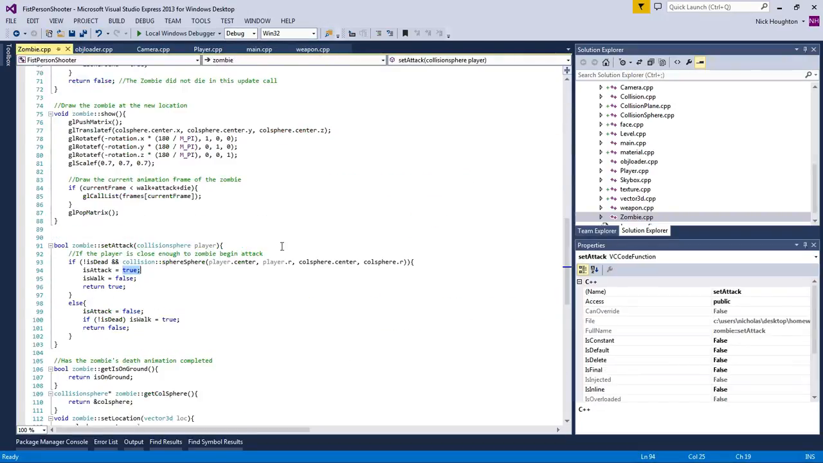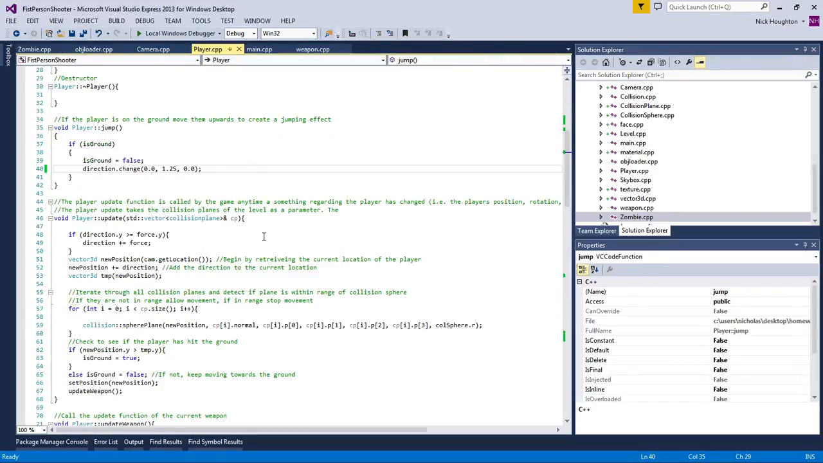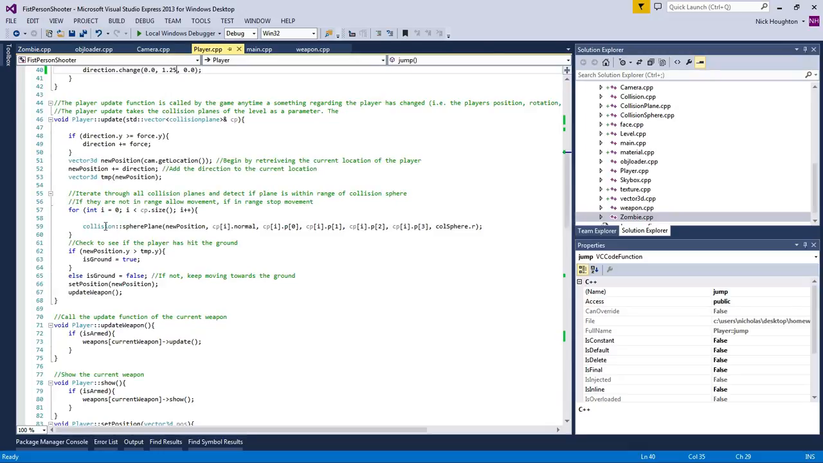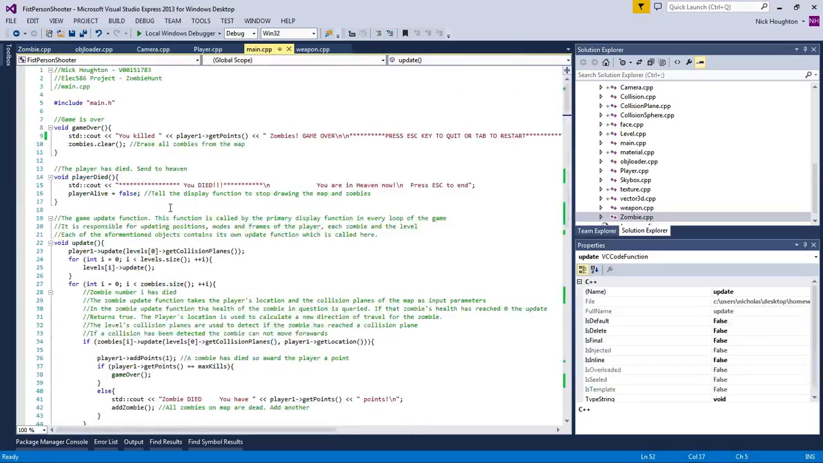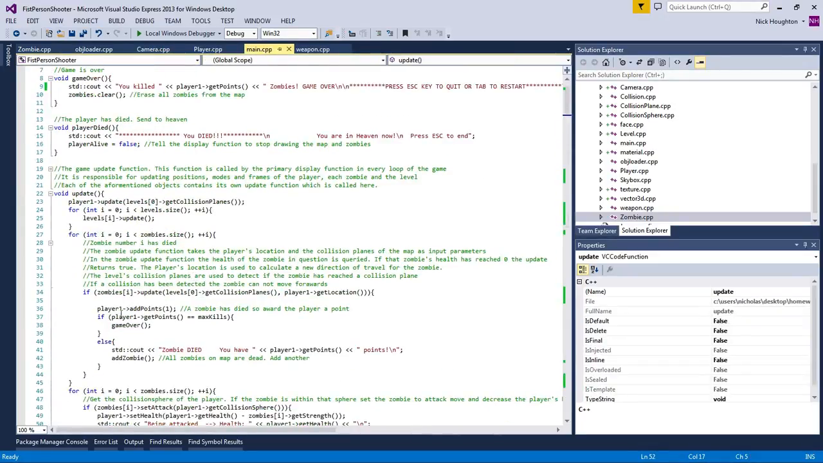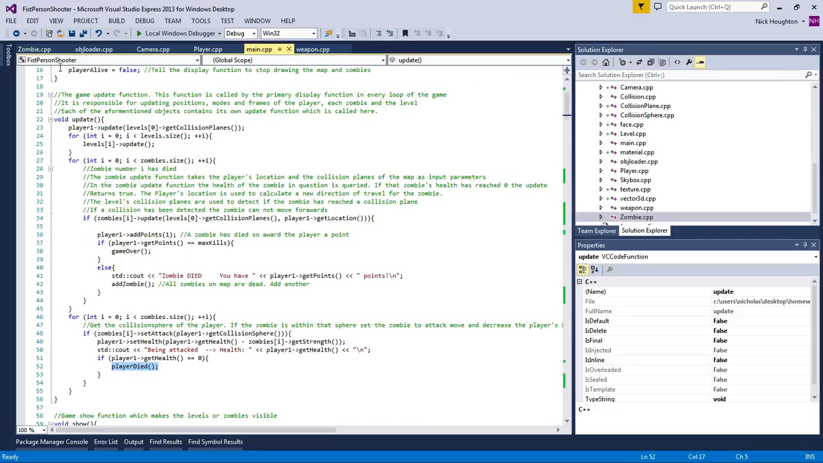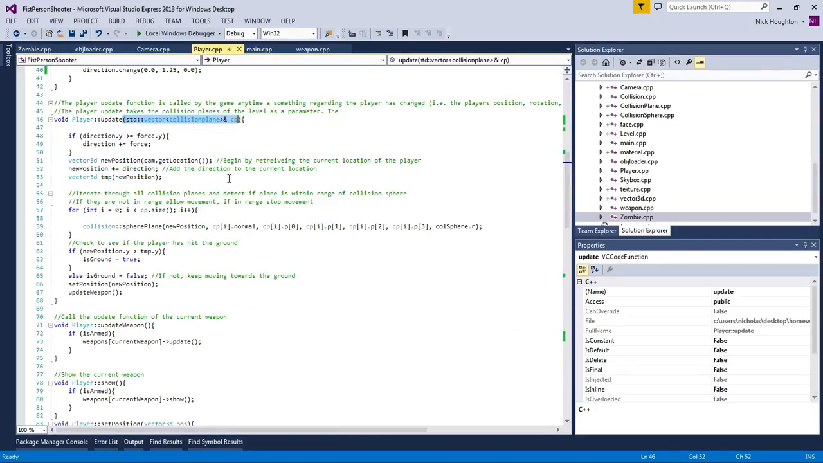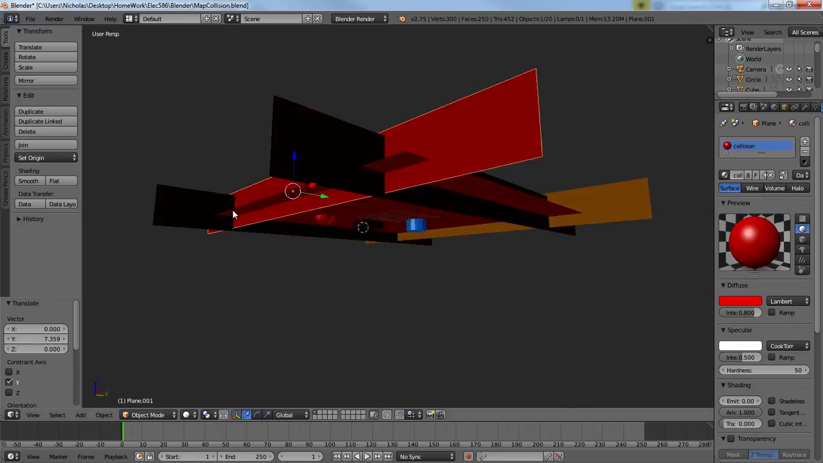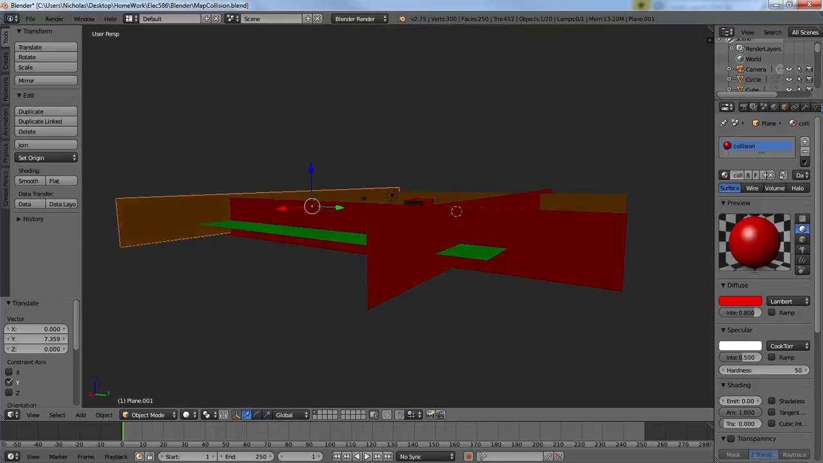In the player function, there's essentially a relatively similar process. This player update function gets passed from the main function. I forget where it's called. But when it is called, each iteration of the main loop, it's passed that vector of collision planes that was generated when we loaded in the map. So each of these red things, all of these red things get into that vector there.